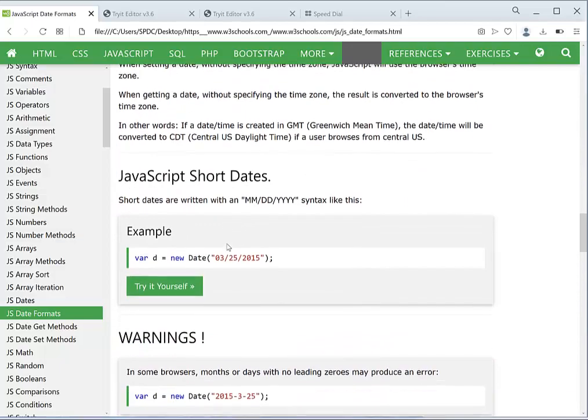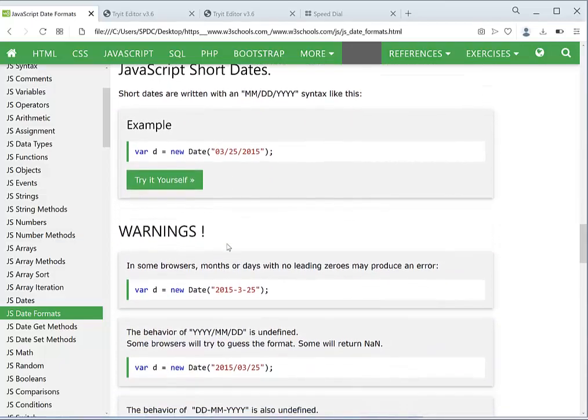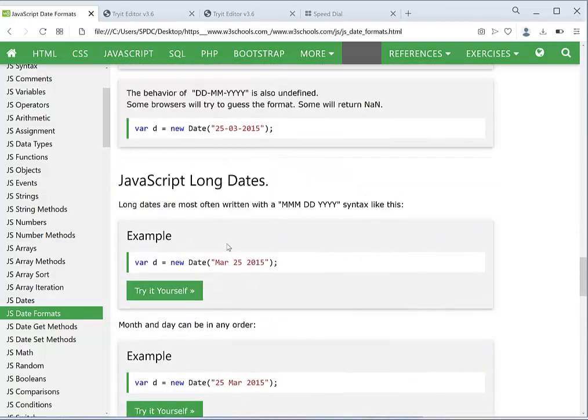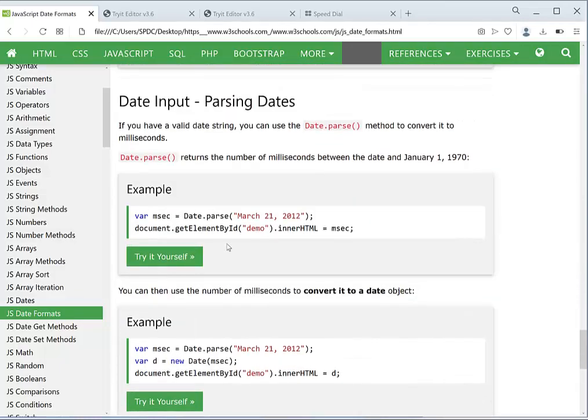Okay, so I think we're just going to skip all of this. JavaScript long dates, again, skipping.